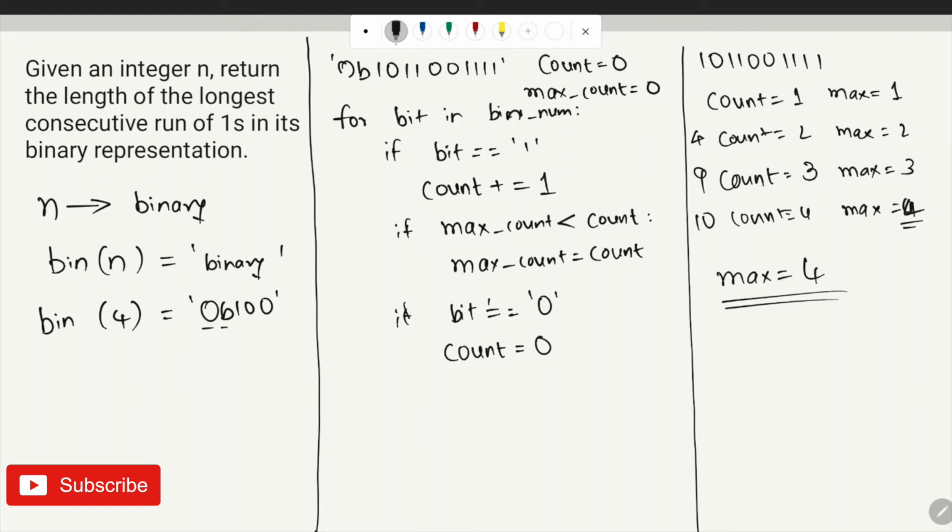In a similar example, if the value was 0110100, the max value is encountered over here. Even if we encounter a 1 later, our max was already stored as 2 and the max returned will be 2.